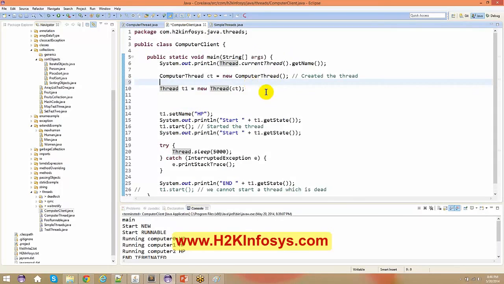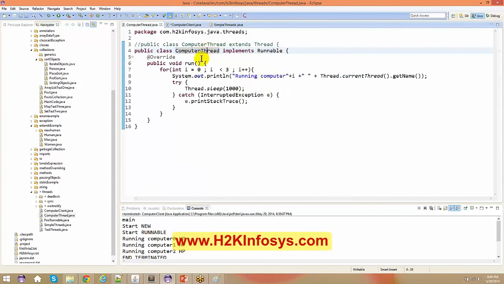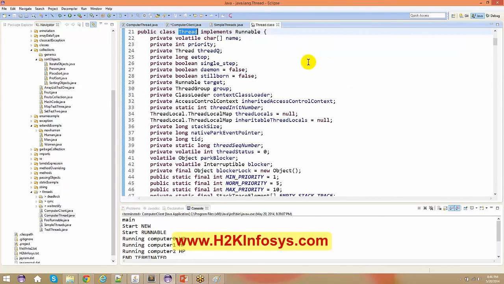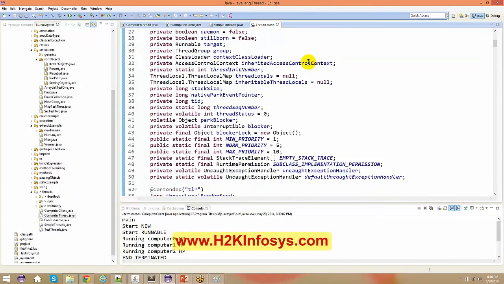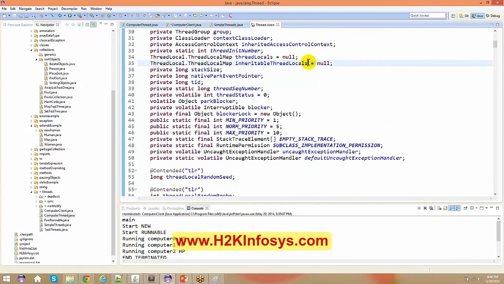Now, as I said, if you extend this particular class to Thread, and if I open this Thread class, it has a lot of different methods. Out of that, we are only interested in start.